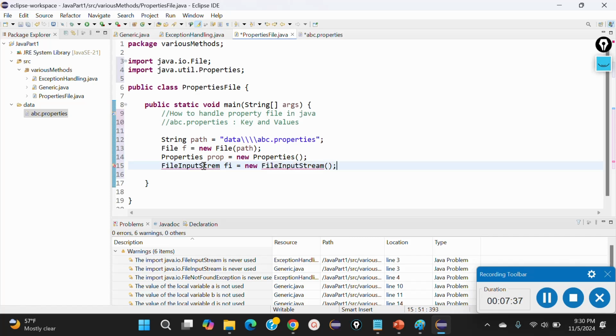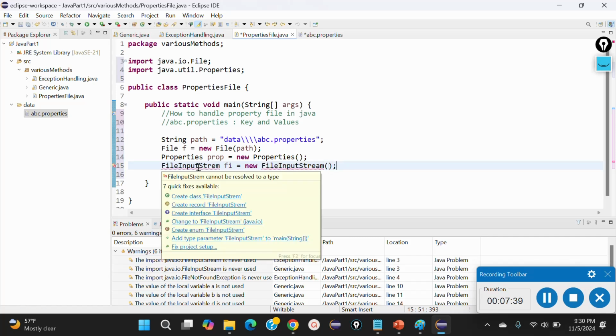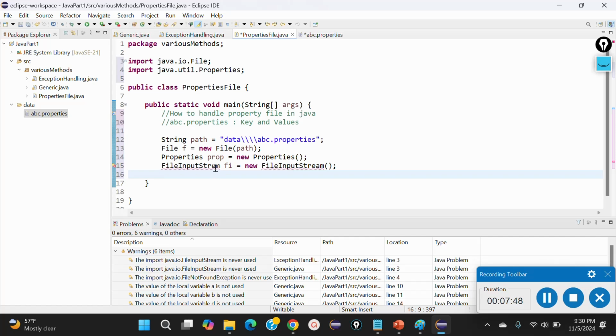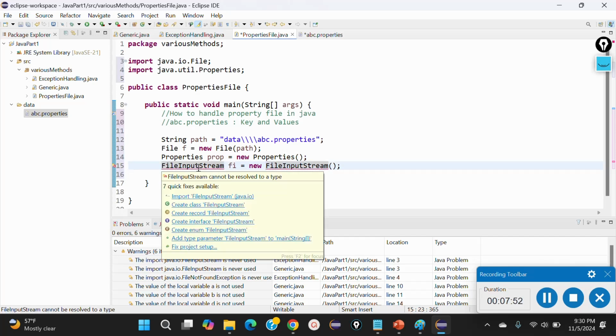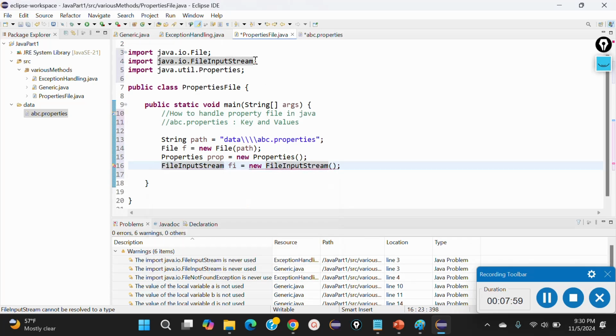If I hover over here, FileInputStream, there is a spelling mistake, that's why it was not giving me the option. So I can fix it here, and then if I hover over again, it is giving me the option to import FileInputStream from java.io. So I click here and it got imported.